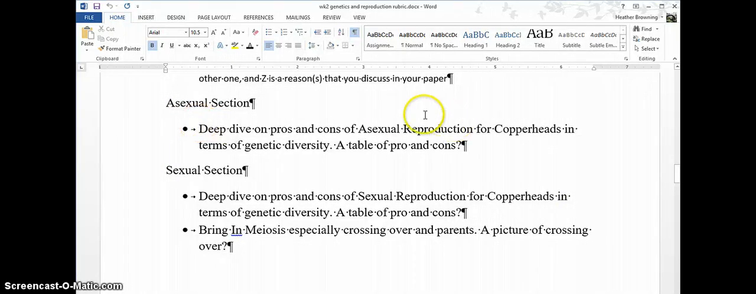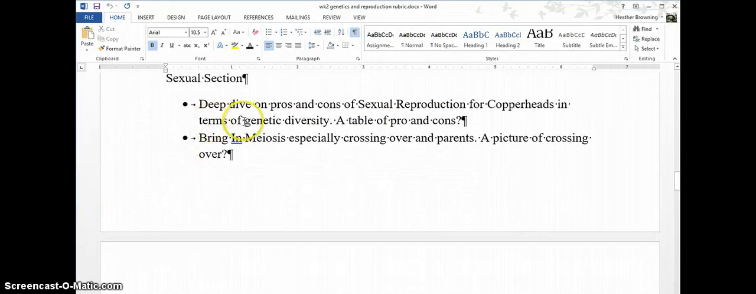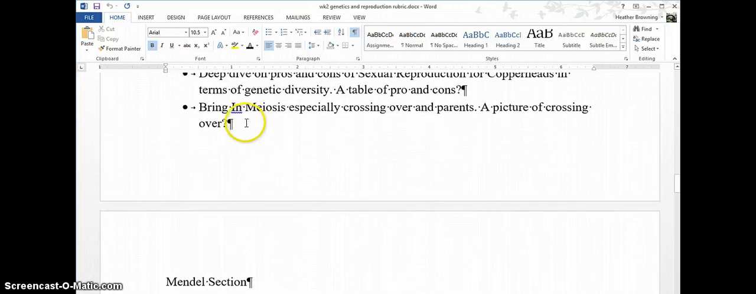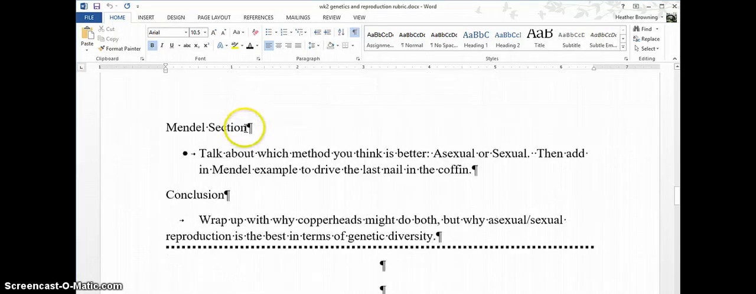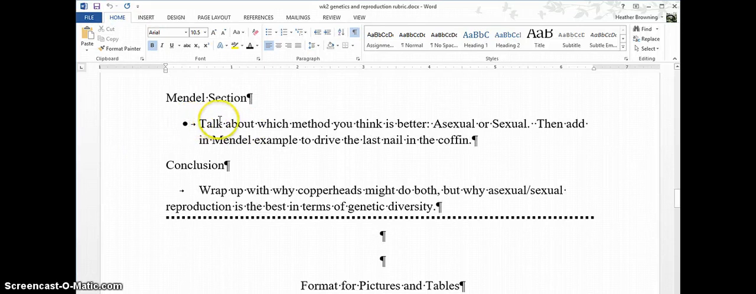So asexual, dive into the pros and cons of asexual reproduction. I might include a table here if I wanted to. Deep dive into now sexual reproduction, maybe a table. Bring in meiosis, especially crossing over and having 2 parents, because we're talking about that genetic diversity. And it might be a fun place for a picture, maybe a table. And then Mendel's section. In there I would talk about which one you think is better, asexual or sexual reproduction for the snakes. And then add in your Mendel example. So how is Mendel supporting what you're saying?